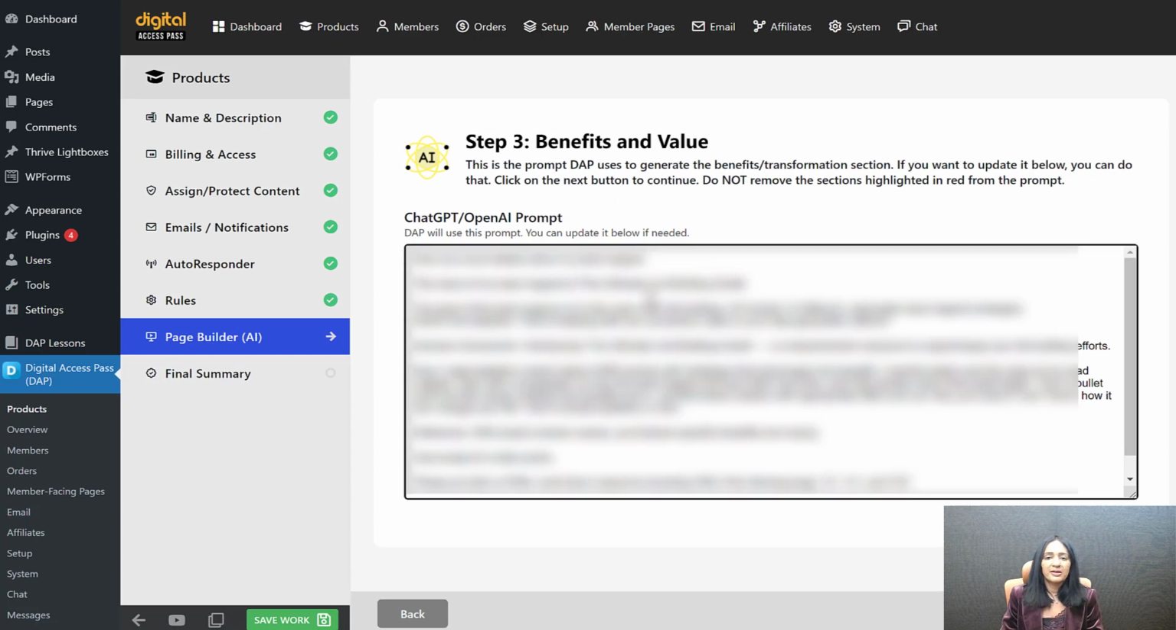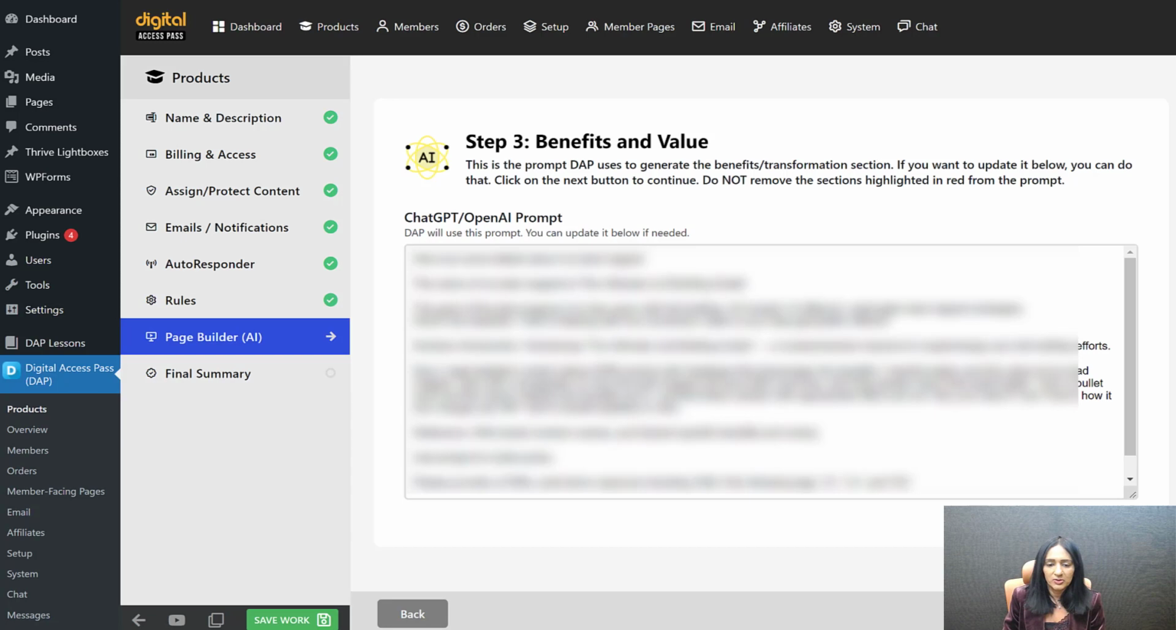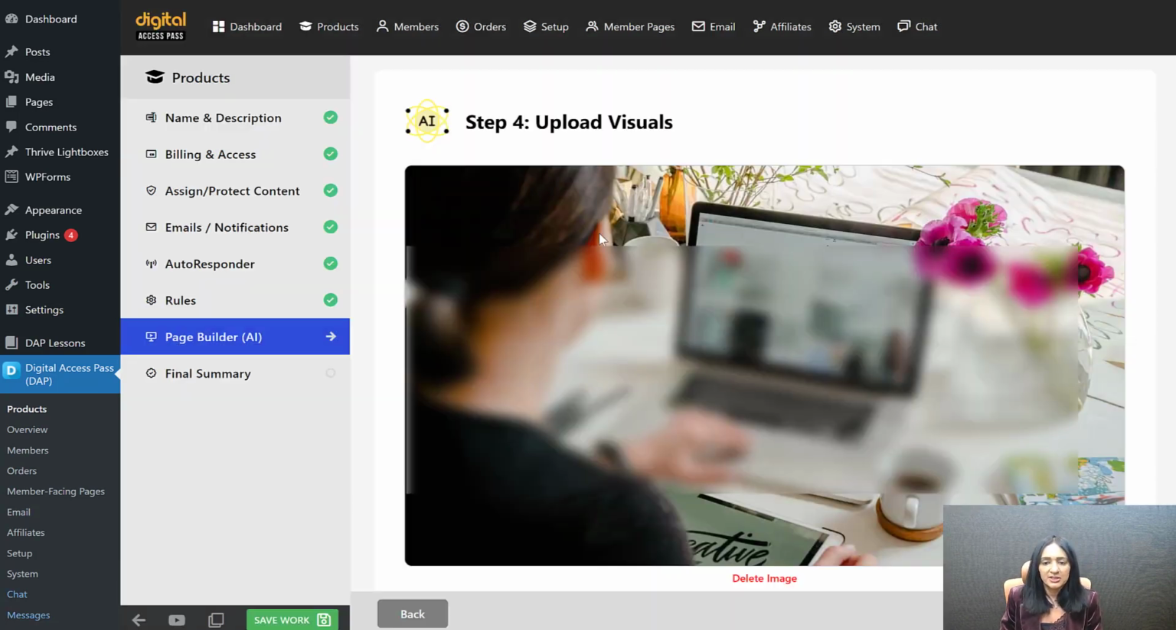Next. Next thing is benefits and value. Why should they sign up for your lead magnet? What's in it for them? So that's what this one is. Again, I'm not going to change the prompt. I'll just use the defaults. Next step is upload visuals.